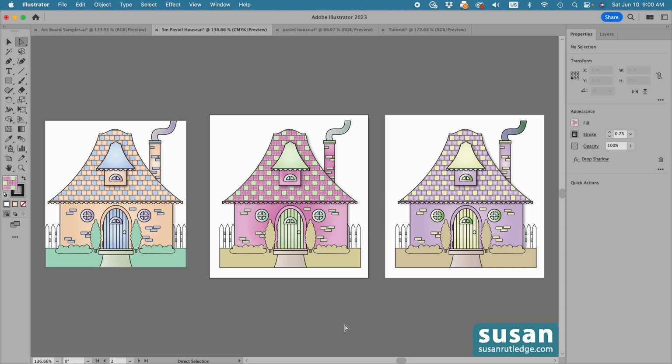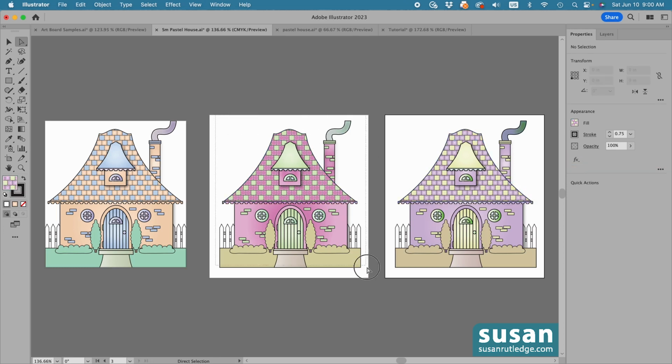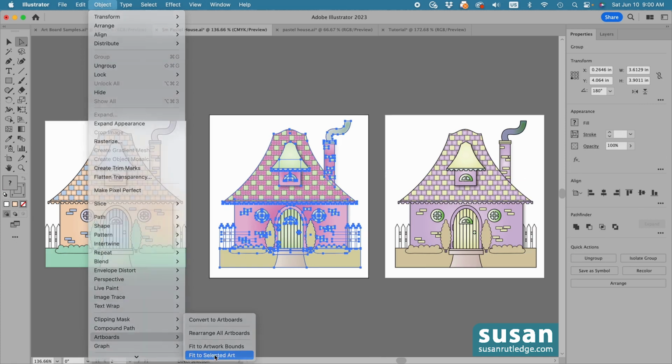Now I need to delete the drop shadow on these other 2 houses. I'll select the roof and click delete, and select the roof and click delete. Then I'll select this middle house, go back up to Object, down to Artboards. And I've got to be careful because if I click on Fit to Artwork Bounds, Illustrator is going to take all of the artwork that's on all of the different artboards and put it in one single artboard, which is not what I want. So I've got to be sure and go down to Fit to Selected Art.